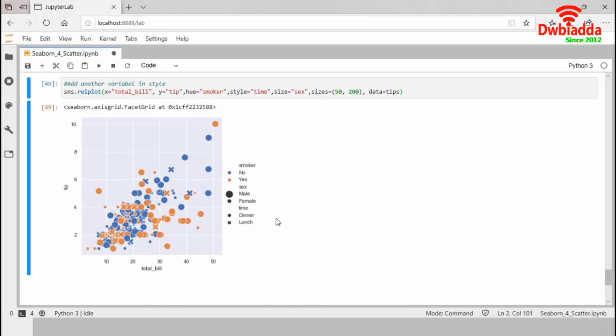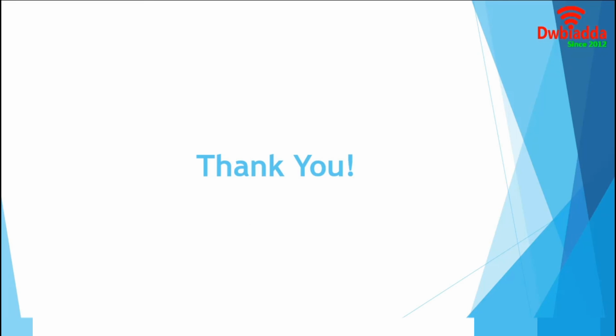So we are done with Jupyter. Returning to the presentation. In this session, we have discussed how to generate scatter plots effectively using relplot and how to accommodate multiple variables in our plots.